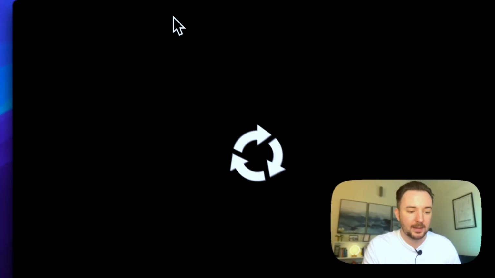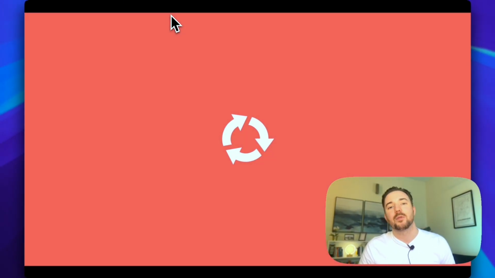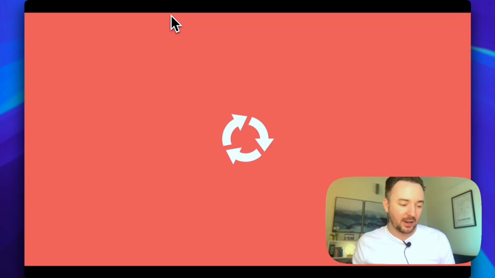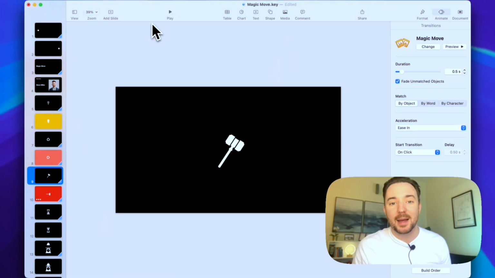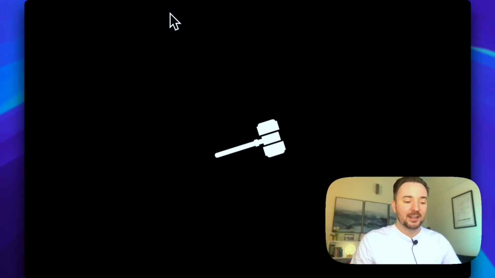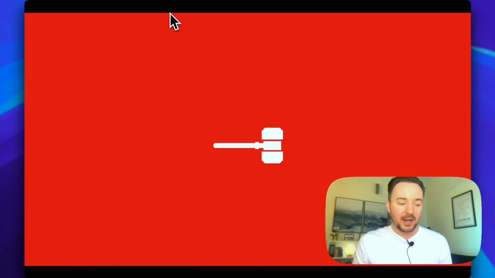So here's the original slide, the next one. Great, so we've got that effect of something's changed, the icon has rotated and the background's changed at the same time. So here are some more examples of manipulating objects, moving objects, rotating them to create that effect. So here's a hammer that, bang, when it moves, the background changes.